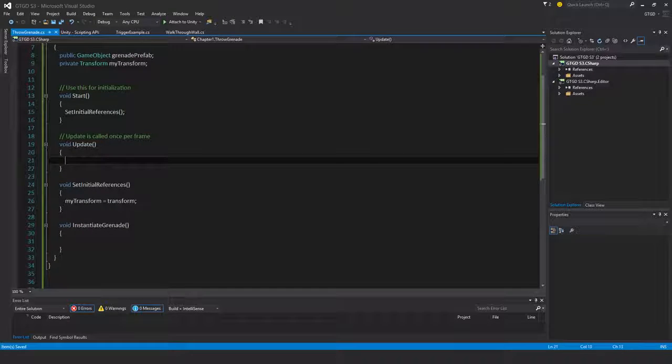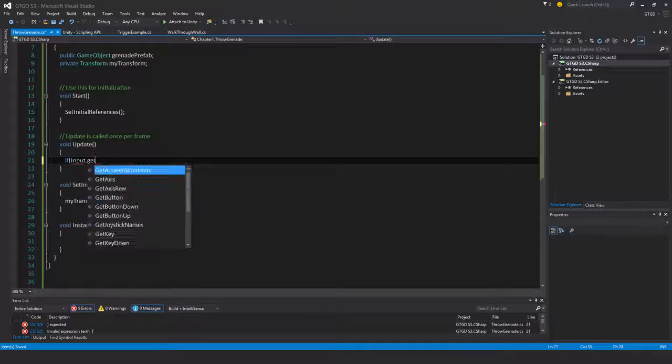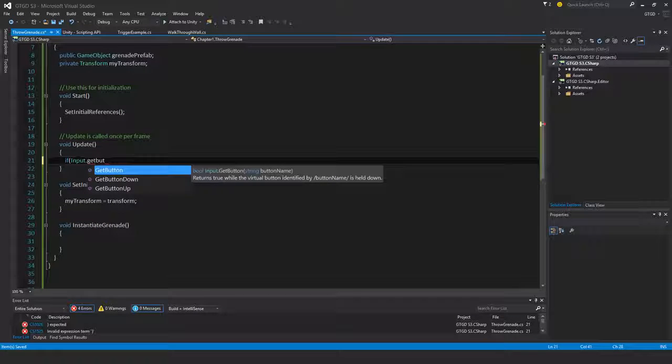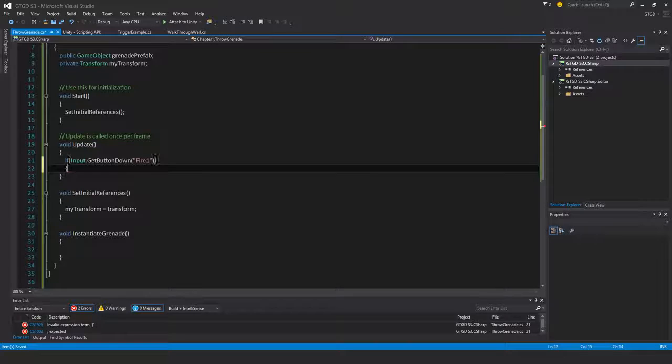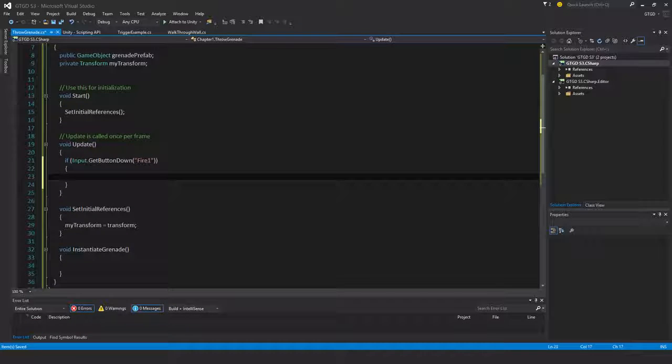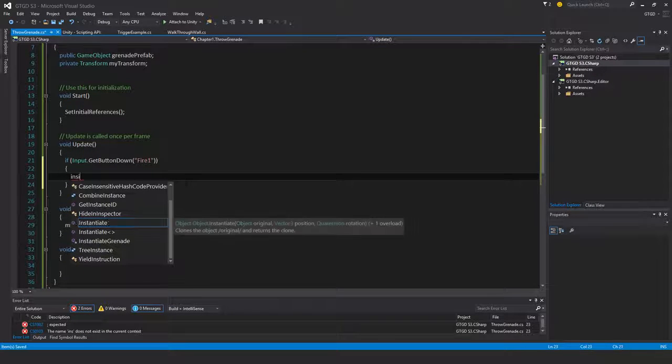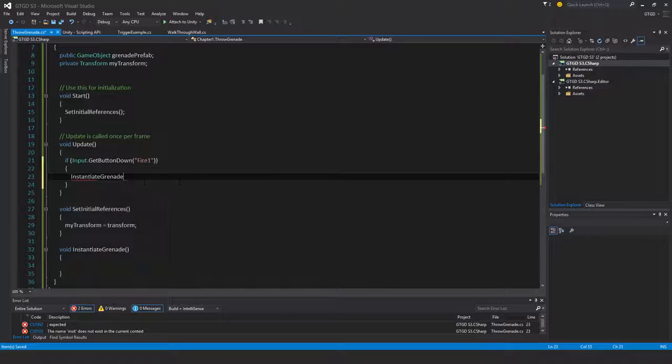well, first of all, it'll get called in Update. So if Input.GetButtonDown, yeah, I'll use GetButtonDown. And which button is that? I know from previously it's the Fire1 key. That's the mouse 0. Remember the Edit Input Manager. So I'm just using that. Then in that case, I will instantiate my grenade here.